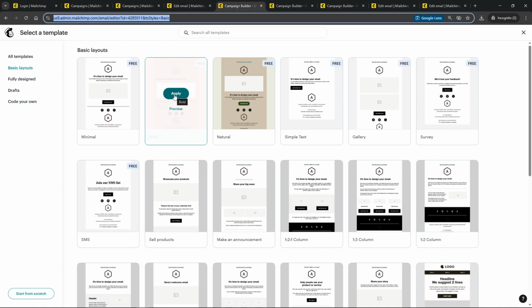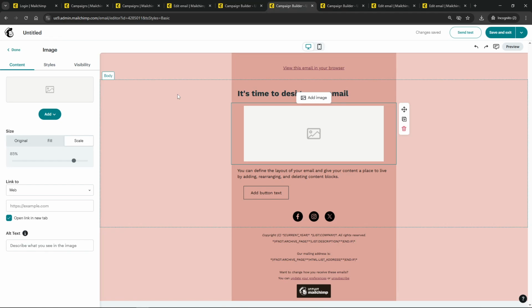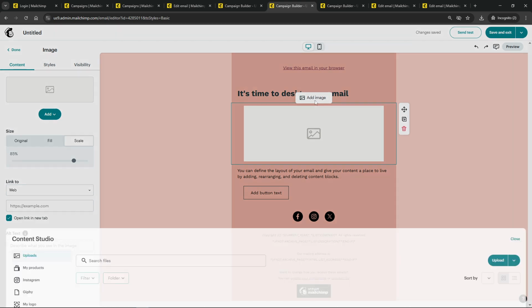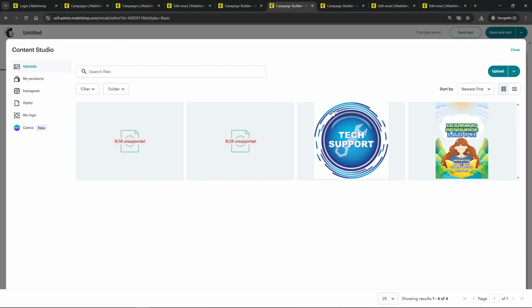Once a template is chosen, you can roll up your sleeves and dig into customizing the content. Mailchimp's drag and drop editor makes this a breeze. You can add text, images, buttons, and even social media links. Take a moment to tweak the colors, fonts, and design elements to ensure everything matches your branding.